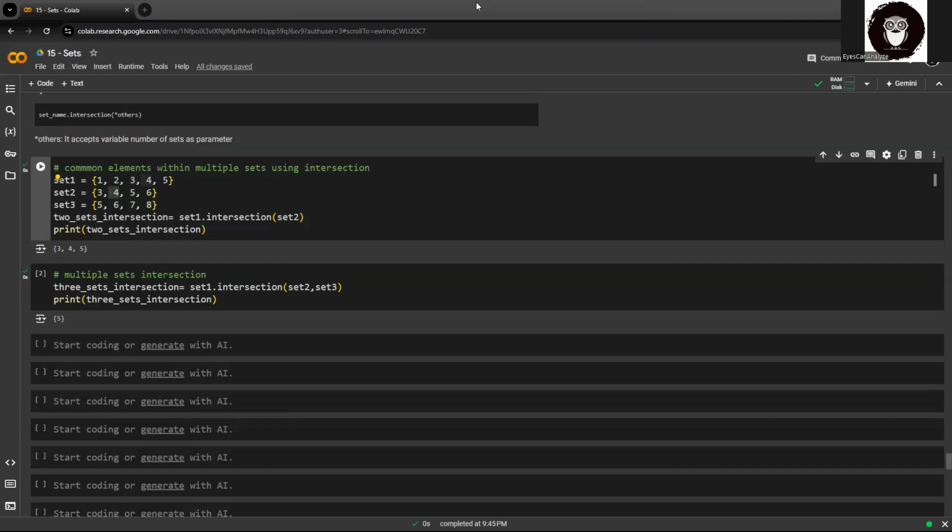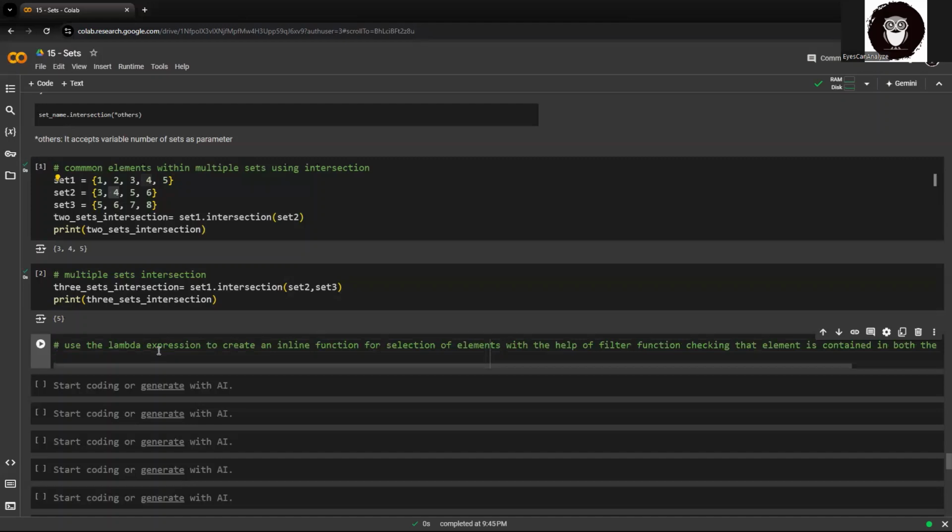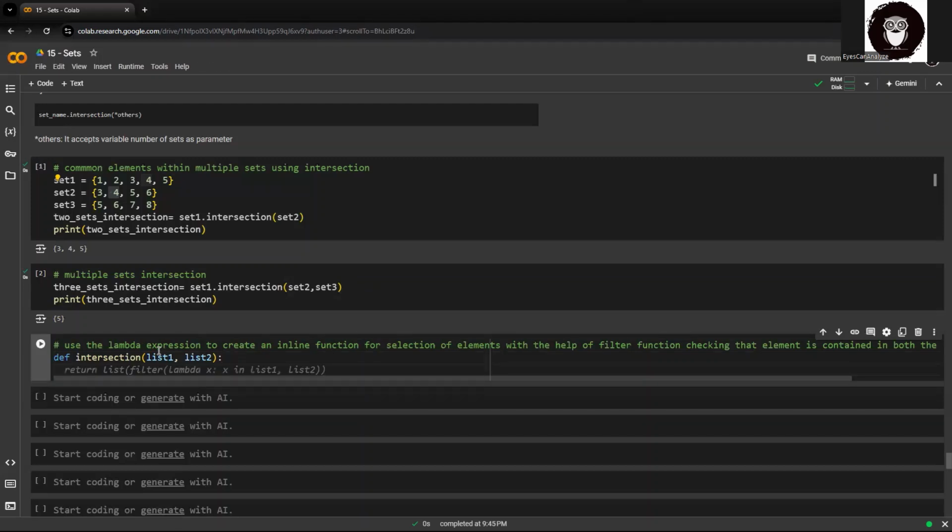We can also use a lambda expression to create an inline function for selection of elements with the help of the filter function. How do we do that? Suppose I have a function. I'll define intersection with list1 and list2, or any array that I want to input, and I'll say return list.